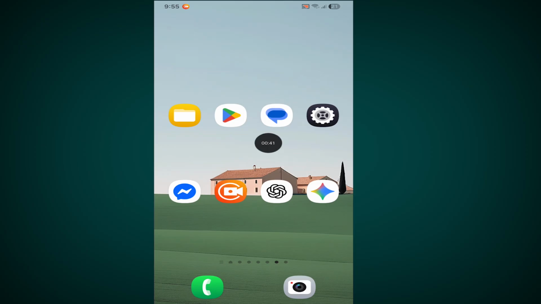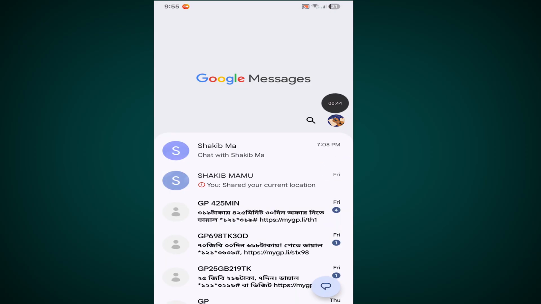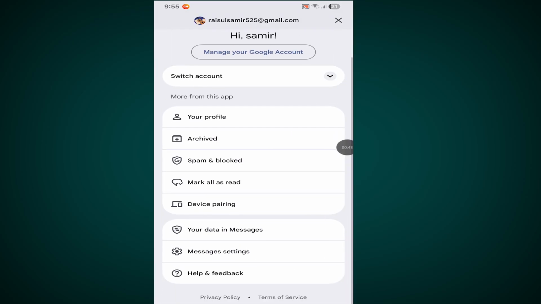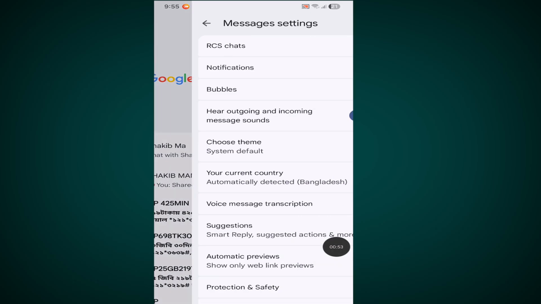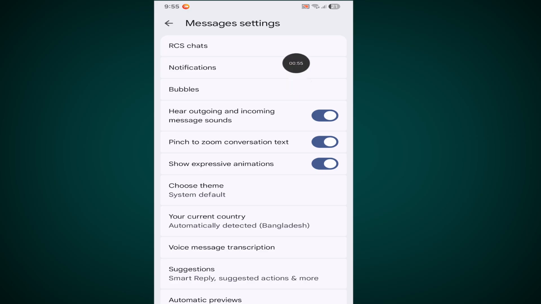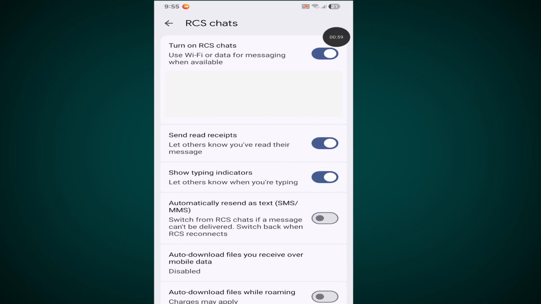Step 1. Open your Google Messages app. Now click on the profile icon. Now scroll down. Click on Google Messages settings. Now click on RCS chat. Now turn off RCS chat on both phones.